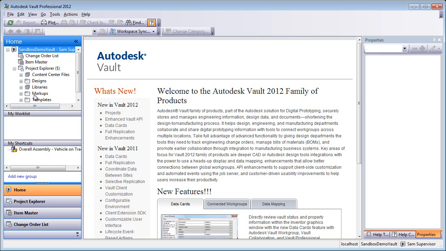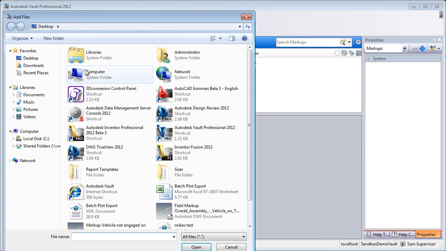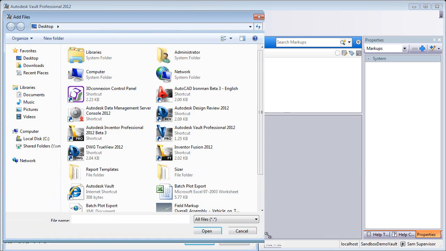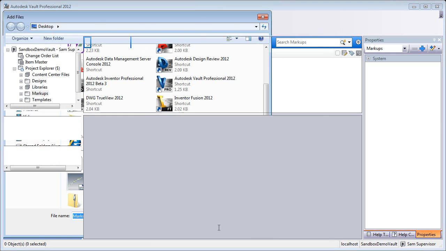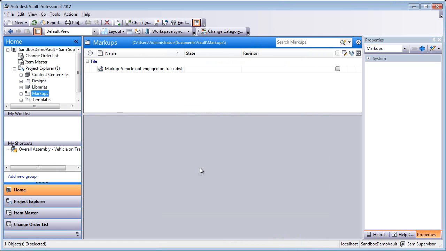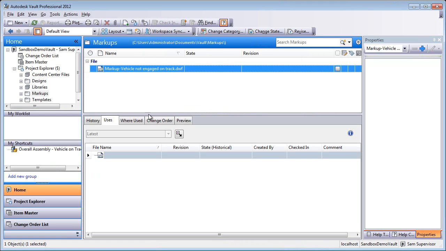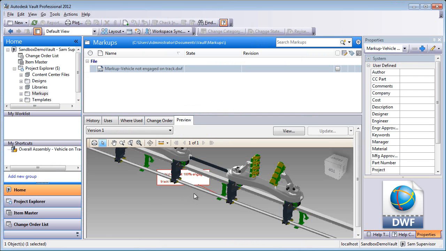And we can drag and drop this directly into the folder, or we can simply add files, go out and browse. Add that DWF. And now we can preview it. So again, we have direct communication from the web client by being able to save off that information, save off those markups, and we can add them into the vault.